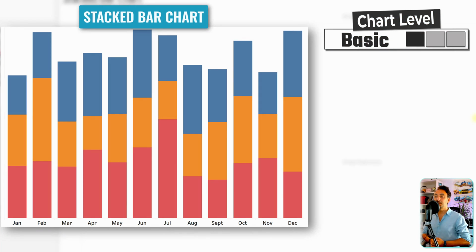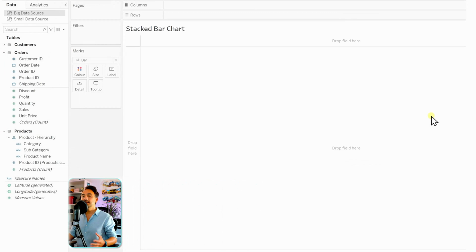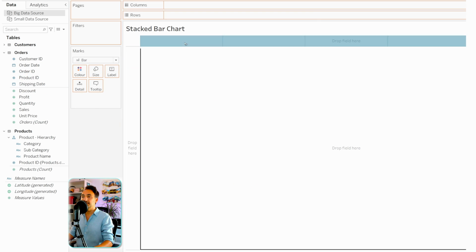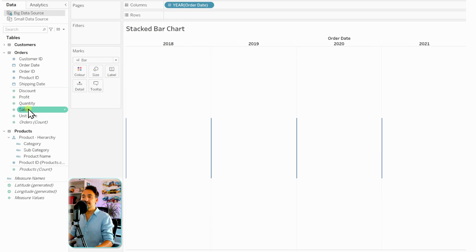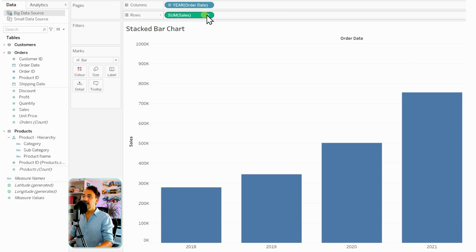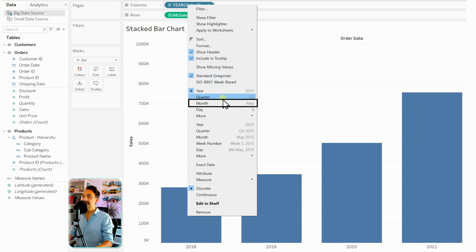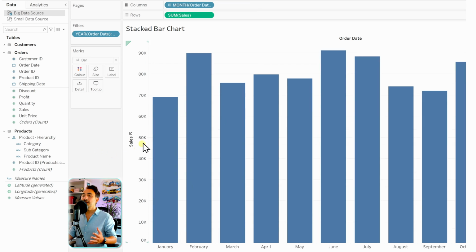Okay, moving on to the next one, we have the stacked bar chart. The requirement for this one is going to be similar to the side by side. We're going to use two different dimensions. So now let's build it. I would like to see the total sales of each month for this year. In order to do that, let's take the order date to the columns, and the sales to the rows. Now I'm going to switch the years to months. Right click on it and select this format, the month, so that we get bars that represent the total sales for each month in this year.